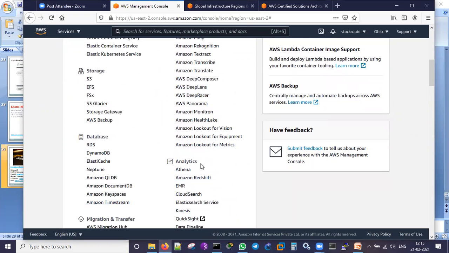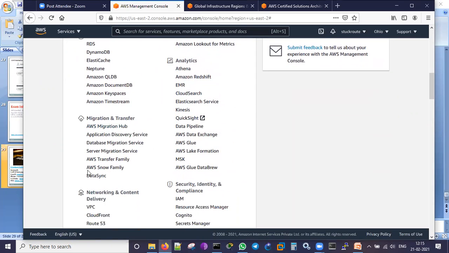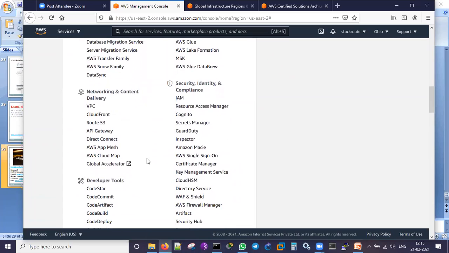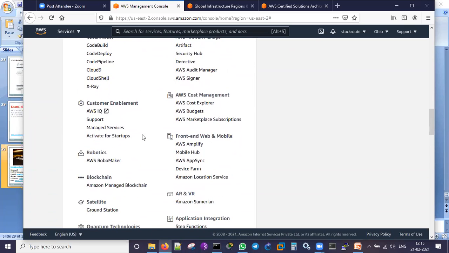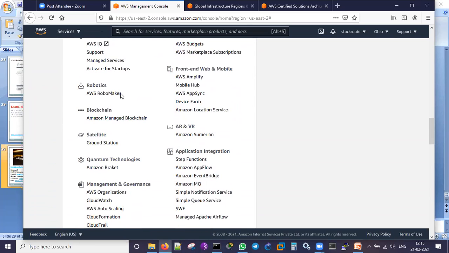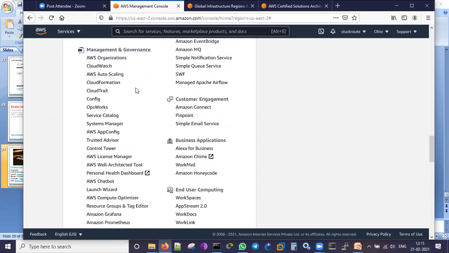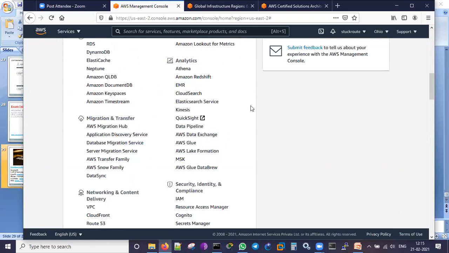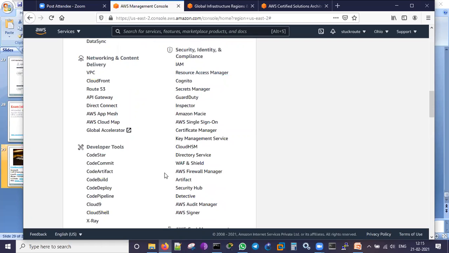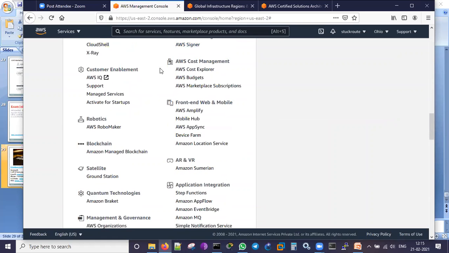Storage, databases, analytics, migration and transfer, application discovery service, migration service, server migration service, and networking and content delivery: VPC, CloudFront, Route 53, API Gateway, Direct Connect. Developer tools: CodeStar, CodeCommit. Customer enablement, robotics, RoboMaker, blockchain, satellite, quantum technology, management and governance. Here we have CloudWatch, CloudFormation, CloudTrail. Machine learning, analytics is here. Security, identity, and compliance. This is the one. And the cost management we are seeing on this.